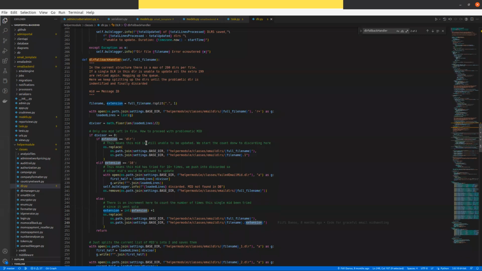That means we've tried this MID 10 plus times and it's still unable to update. So there is an issue. However, we will not discard this MID. What we would do is write it in the log, the loaded lines.